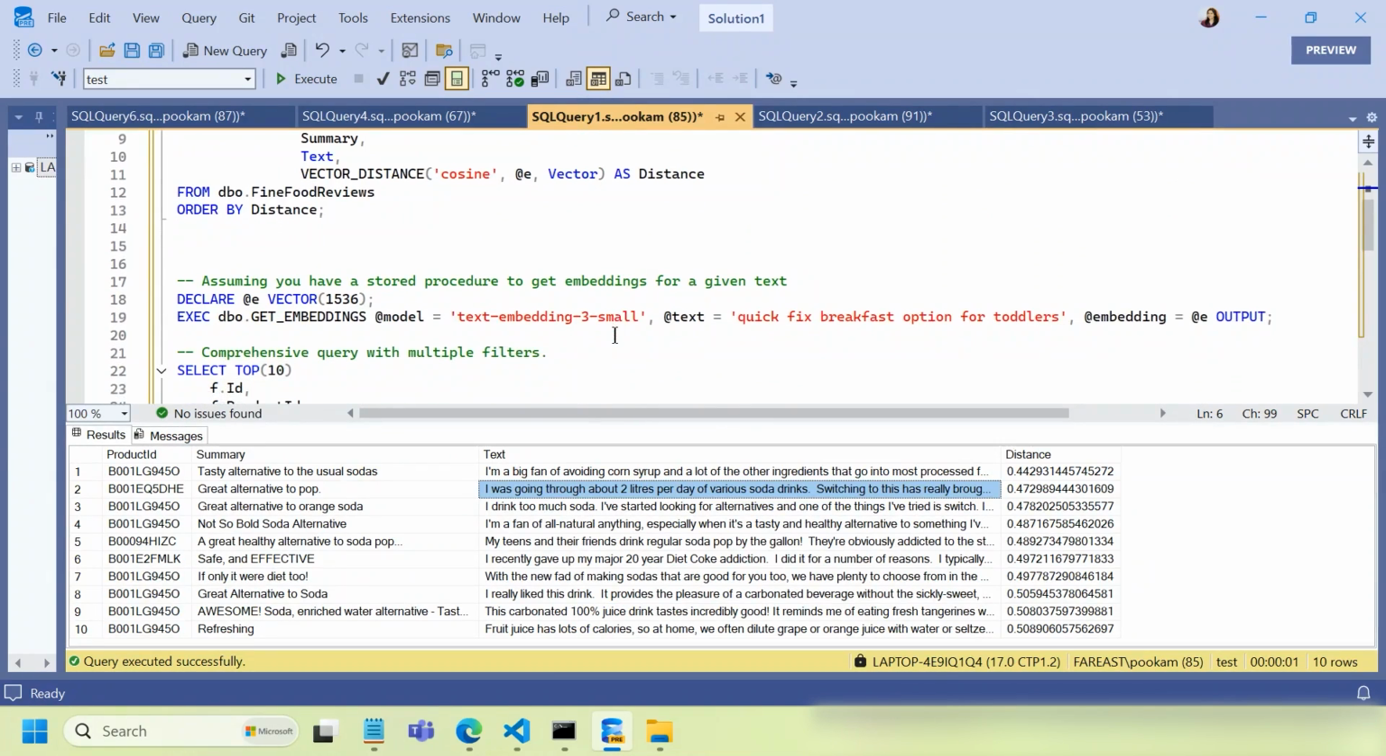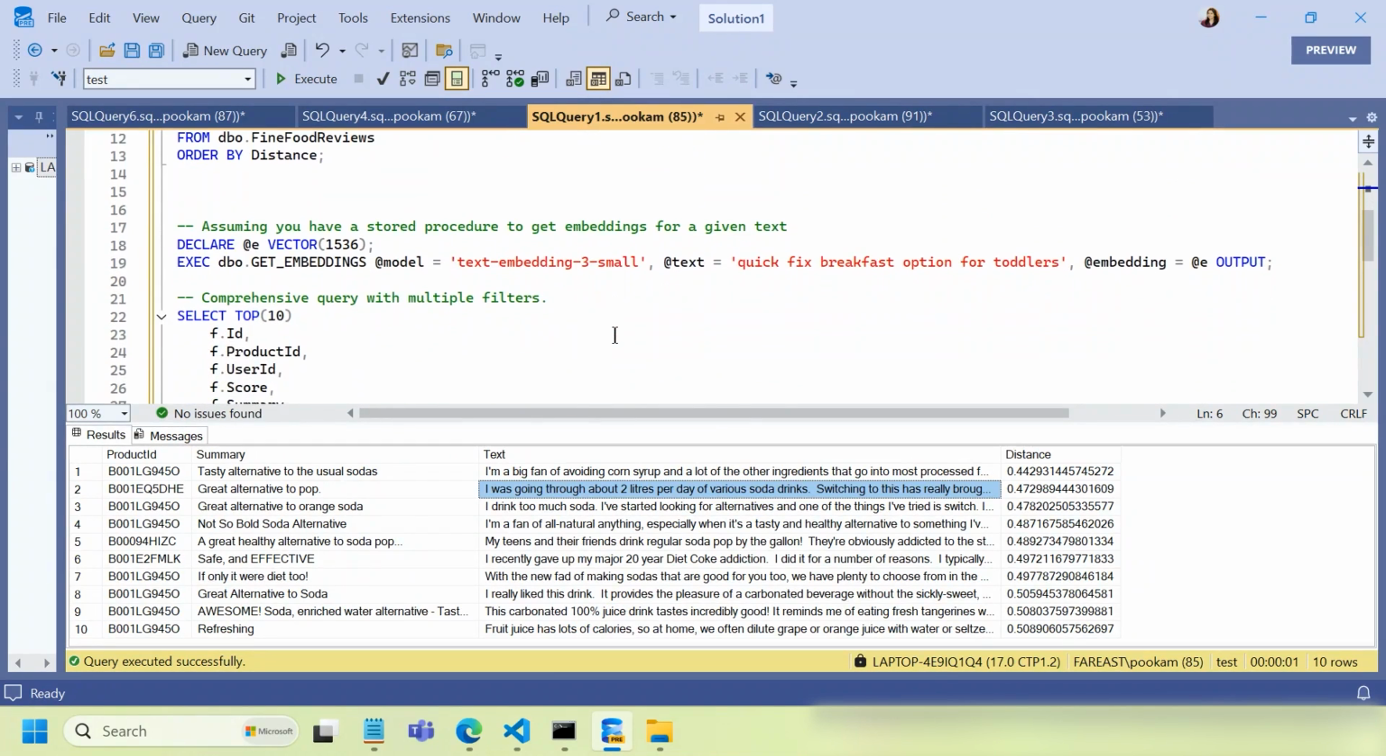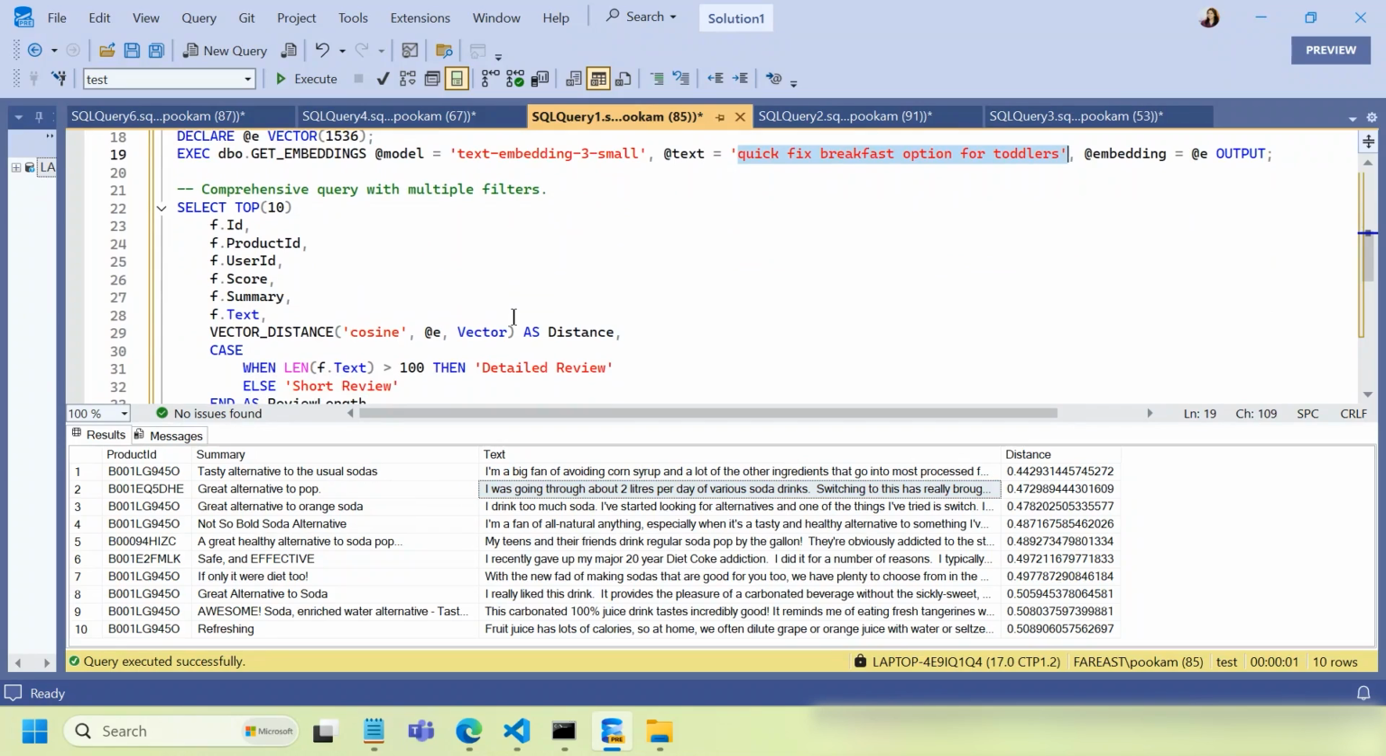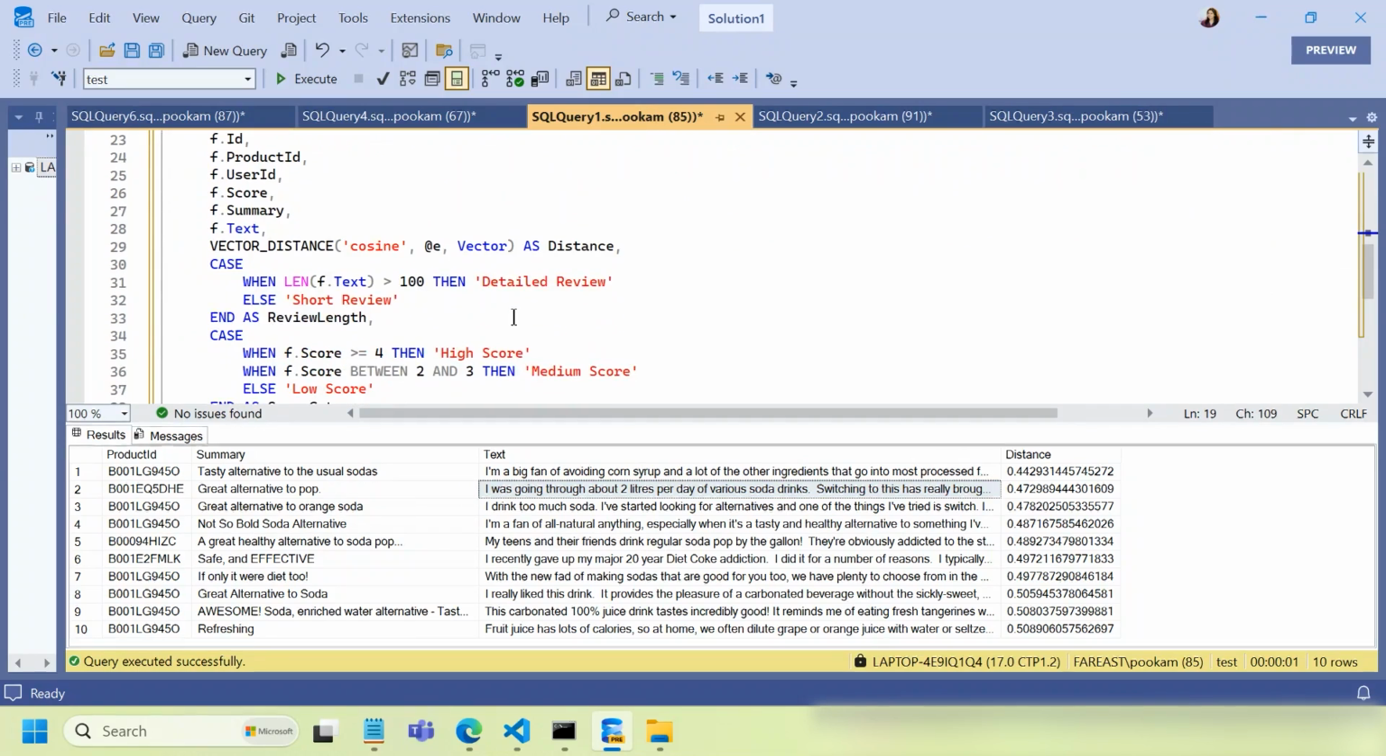Now, going one step further, you can also do hybrid search with SQL. Because the vector distance function is a T-SQL function, you can use it with your regular T-SQL queries as well. Here's a simple example. I'm going to look for a quick fix breakfast option for toddlers. But what I've done here is not just order by distance. I can use all kinds of operators and filters that I can use with my T-SQL queries.